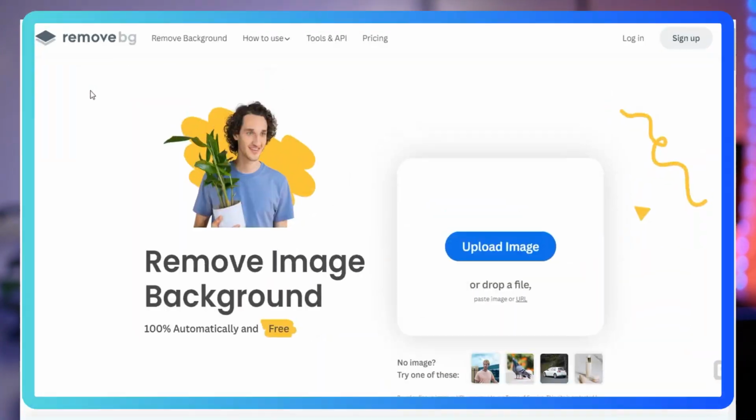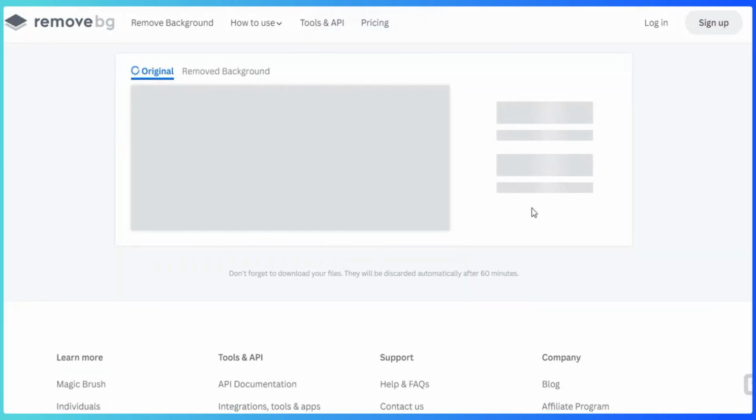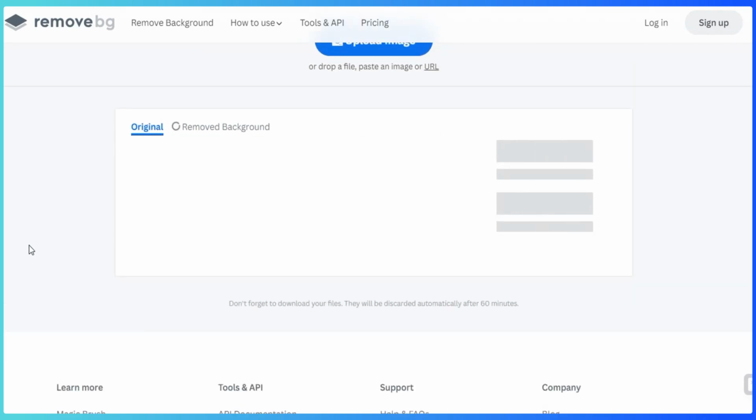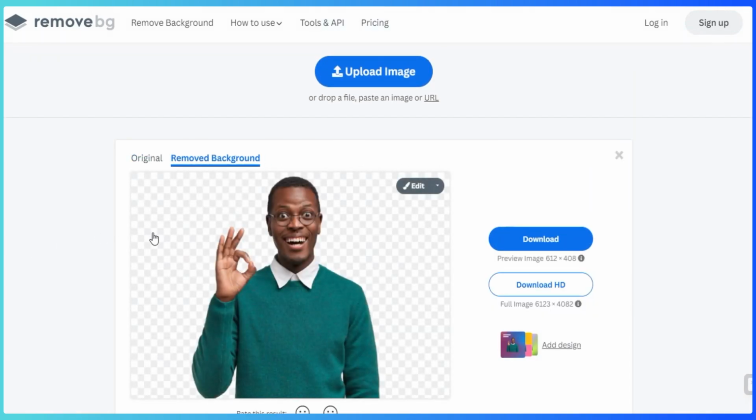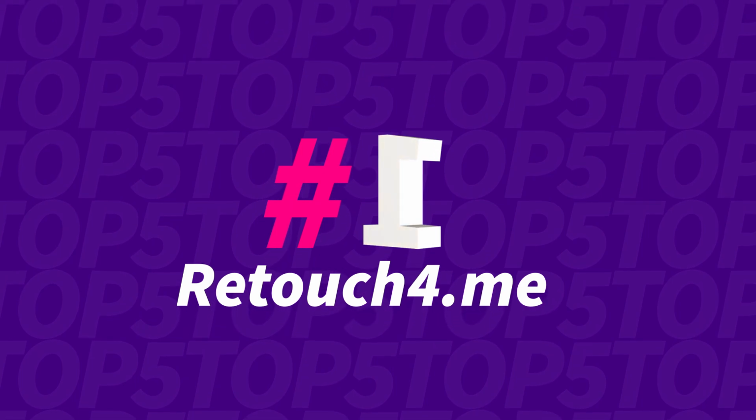Now let's talk about Remove.bg. Remove.bg is an AI-powered tool that simplifies the tedious task of removing backgrounds from images. With an advanced algorithm, Remove.bg detects object edges and instantly removes backgrounds, saving you time and effort. Isn't that cool? So last but certainly not least, we have Retouching.